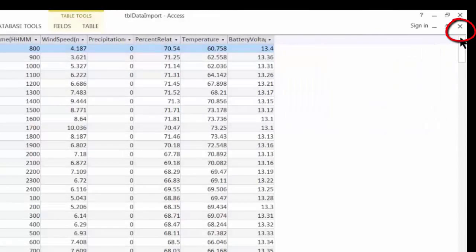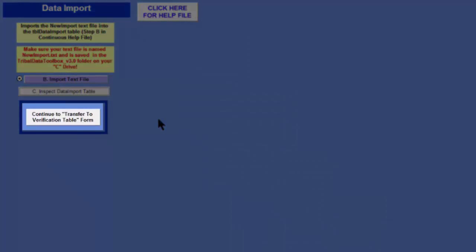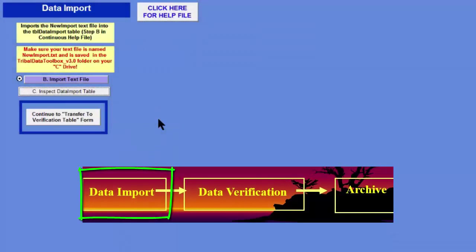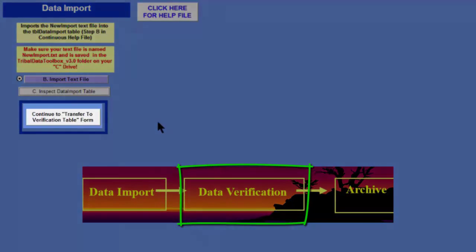So I'm going to close by clicking on the lower X button, and that takes me back to the data import form. And now that I've done everything I need to do on this form, I can click on the Continue to Transfer to Verification Table form button, and that will close this form and take me to the middle form in the series where I transfer my data from the data import table to the data verification table. So I click on that button to open this form.